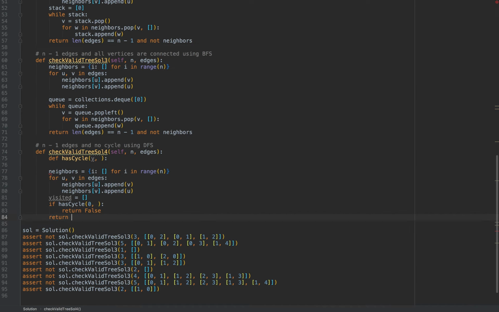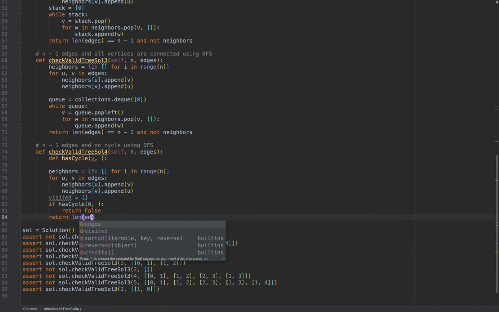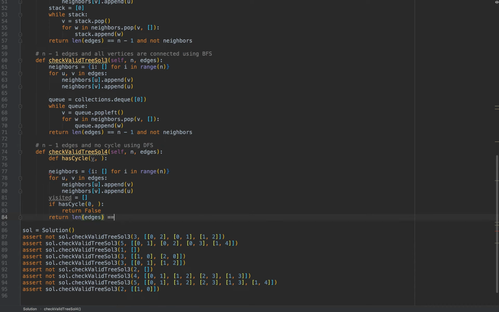Otherwise, we are going to make sure that the length of edges is n-1, the other part of our condition here. And we are going to check that we visited all of them, which is the same as we did here by checking not neighbors. So how can we check that all of them have been visited? So we can just check that i is in visited, so all of them are in visited. That's basically what we are doing for every vertex in the graph, which is just by checking that for i in range n.